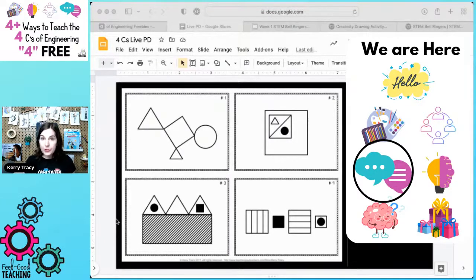And what they do is there's a director and a drawer. So the person who's the director is looking at the image, and they're trying to explain to the person who's drawing, who cannot see the image, how to recreate it perfectly. There's a full video walkthrough inside the Start Here file in your folder that shows an example.